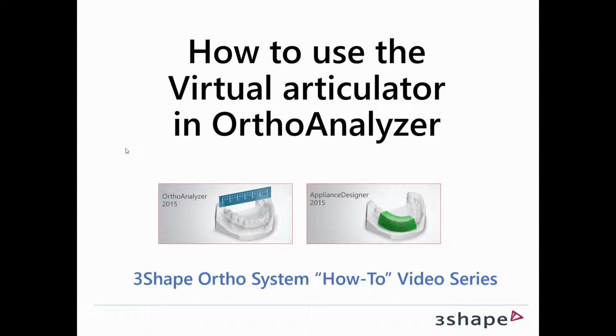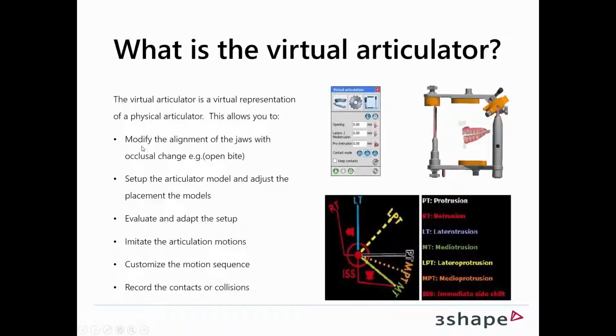So before we get started, I just want to get into what the virtual articulator is. Well, as the name indicates, the virtual articulator is a virtual representation of a physical articulator. This allows you to modify the alignment of the jaws with the occlusal change. It allows you to set up the articulator model and adjust the placement on the models. You can evaluate and adapt the designs. You can imitate the articulator motions. You can customize the motion sequences and you can record the contacts or collisions.